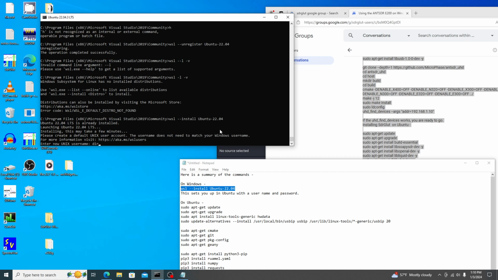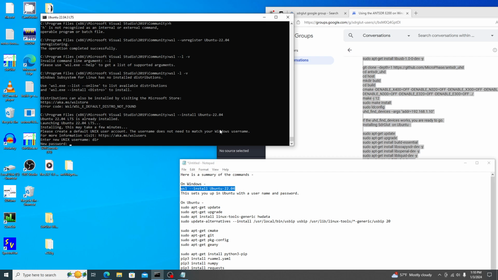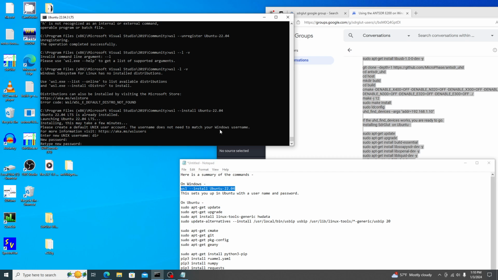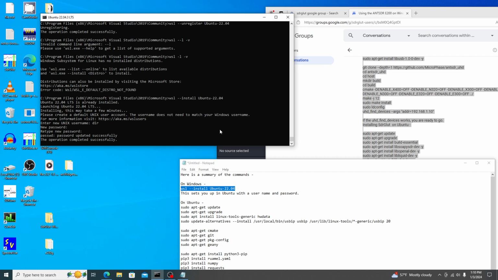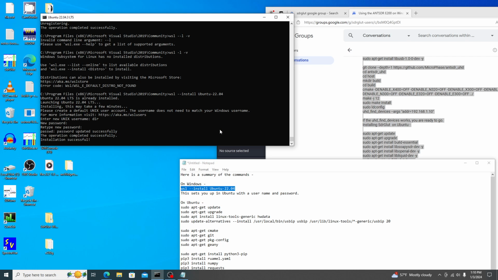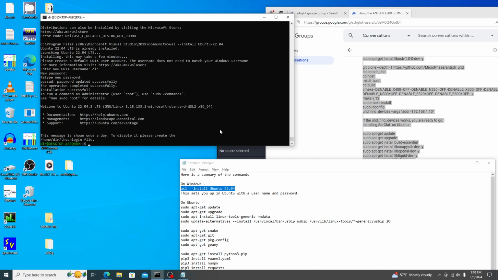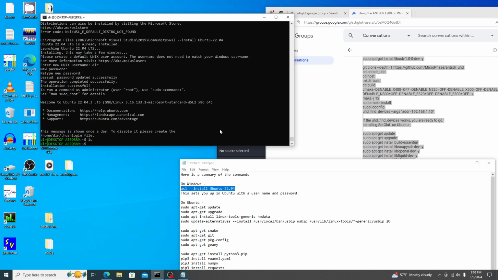I like my username. I've used this for the last many years. And password. Repeat the password. Successfully completed. Yay! Alright, so we're actually running Ubuntu at this point in time. And so we'll start the installation process.